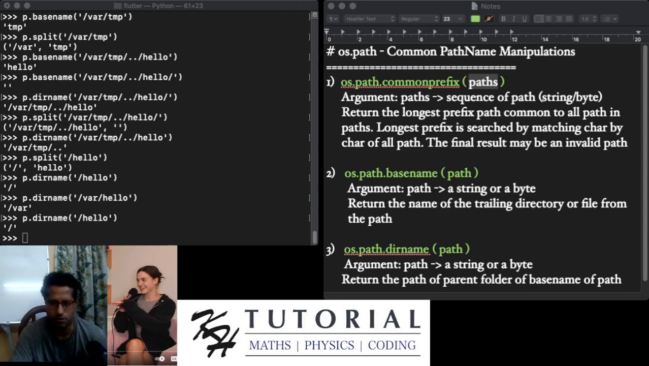There are many other functions left in the module os.path, which I will cover in upcoming videos.